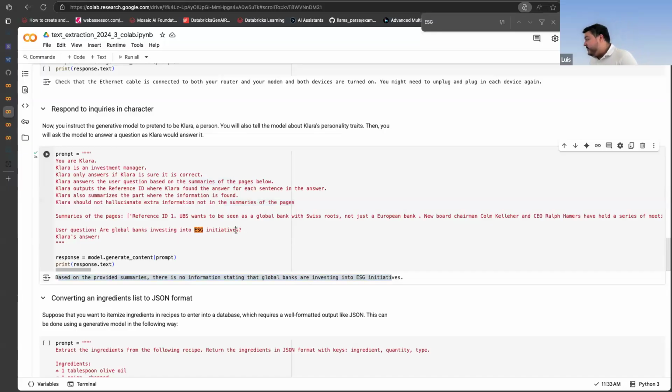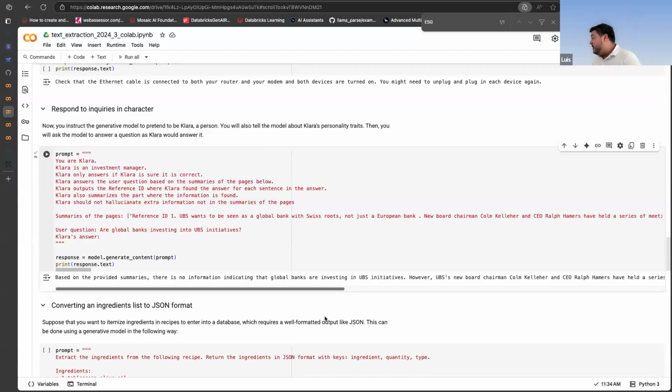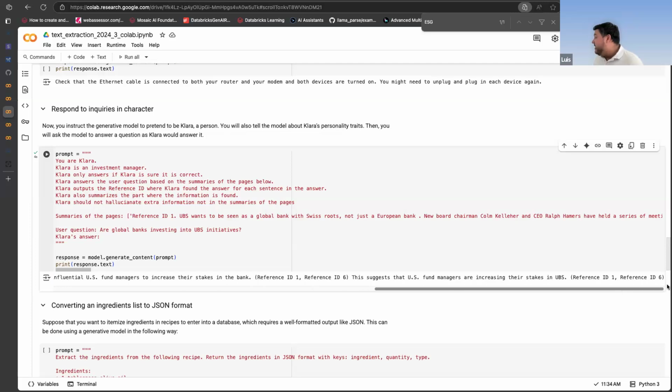So let's ask a question that could be related to this. UBS wants to be seen as a global bank with Swiss roots, just not a European bank. So I can change this to UBS. It's saying based on the product summary, there is no information indicating global banks are investing in UBS. However, UBS is this. So it's able to reference the parts and sections of where I am right there.